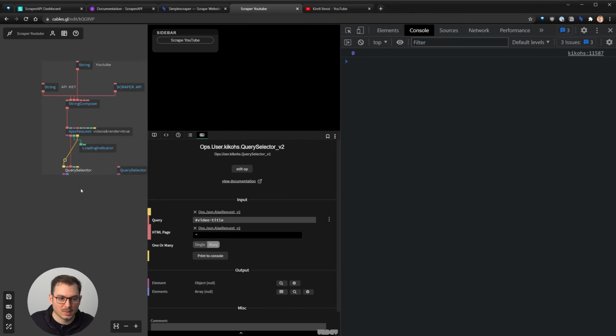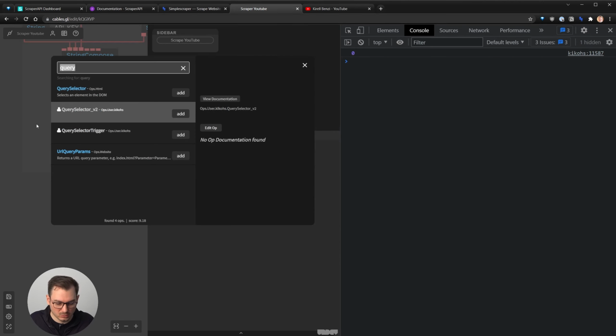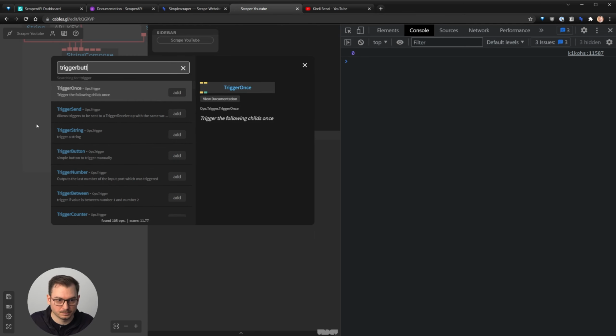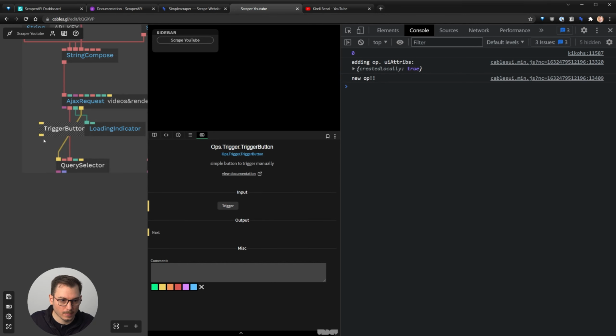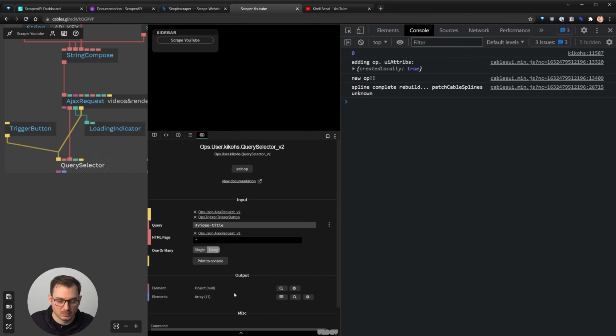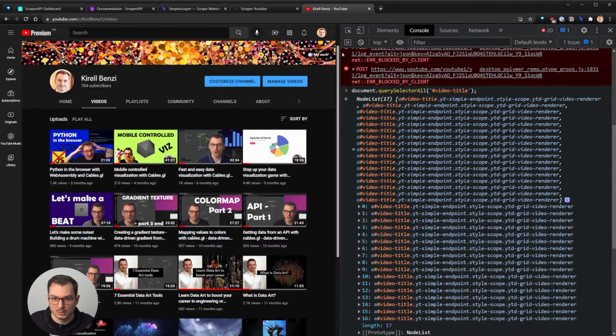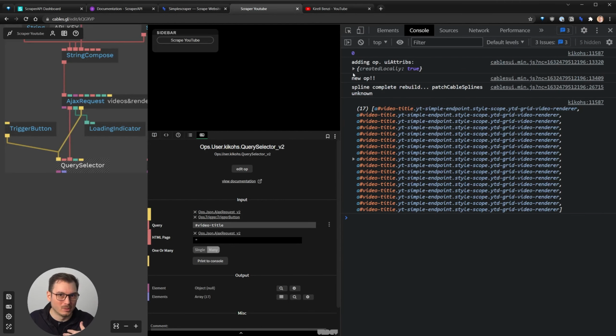So I know that it took 40 seconds to download. So if I just want to trigger it, I can just do a trigger button, connect it here, trigger it by hand, go now. I have already the 17 elements, but just to show you, I'm printing to the console, and we get exactly what we had here. But we downloaded the whole page from the web.